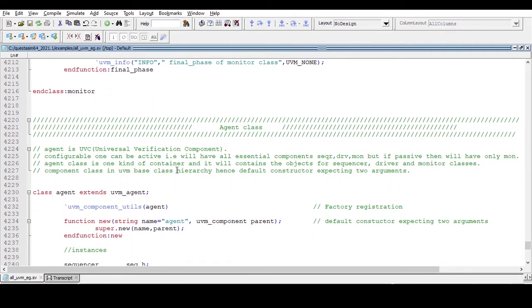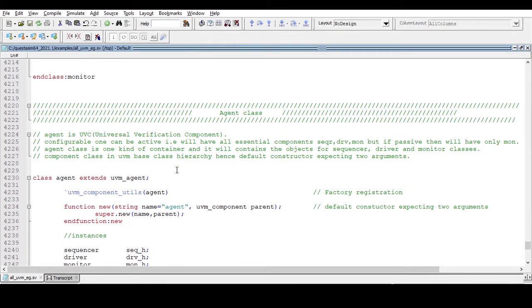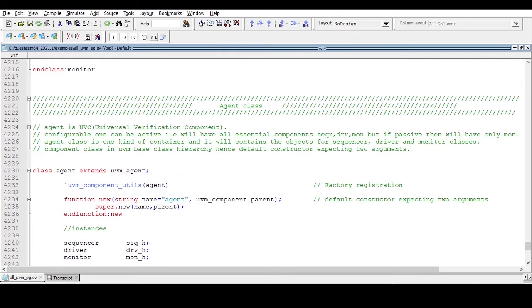Now see, this is an agent class, and an agent is also called a universal verification component. This agent is configurable, meaning we can make the agent an active agent or a passive agent based upon the config db parameter. Okay, if is_active is 1, then it is an active agent, and if is_active is 0, then it is a passive agent. So an active agent will contain all essential components. What are all the essential components? The sequencer, driver and monitor. But if that agent is made passive, then it will contain only the monitor.